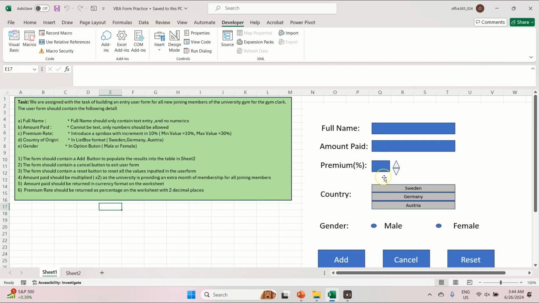Then the premium. Basically there's a premium percentage from 10% to 30%, with an increment of 10%, which can be invoked by using the spin button. The spin button has an up arrow and a down arrow, so you can spin up and spin down, and the increment should be by 10%. Minimum value is 10%, maximum value is 30%, increment is by 10%. So the possible options are basically 10%, 20%, or 30%.